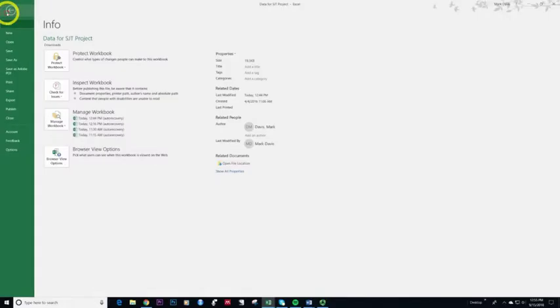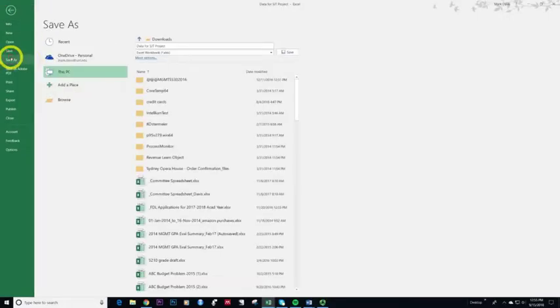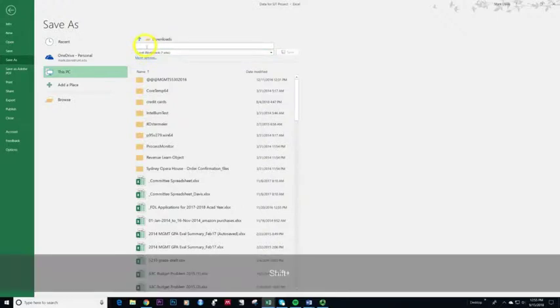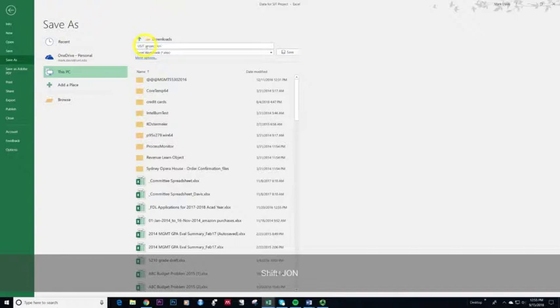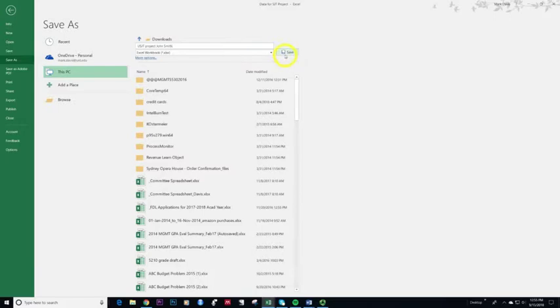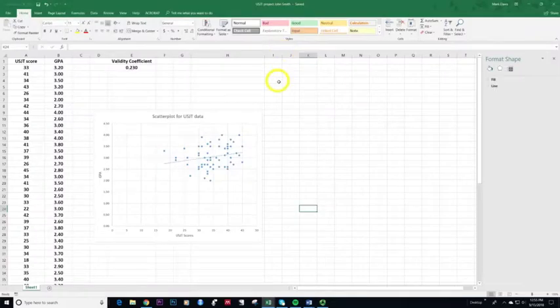And then we're going to save this. In this case, we can call it the USJT project, and follow that with the student name, and save it. And there's your completed project. You have both the validity coefficient and a very informative scatter plot that demonstrates the relationship between your data and GPA.